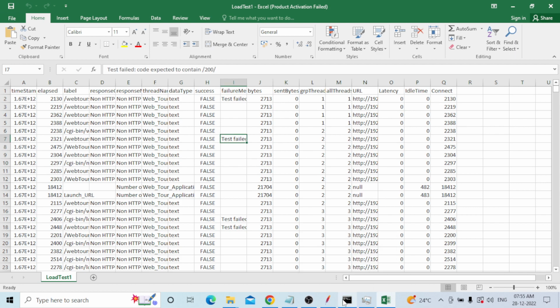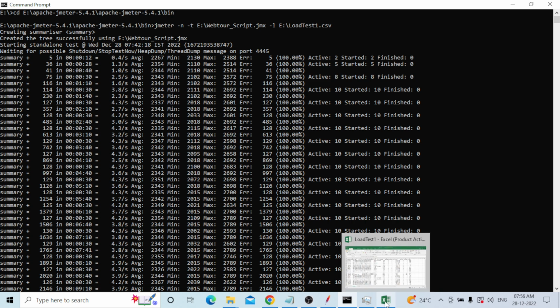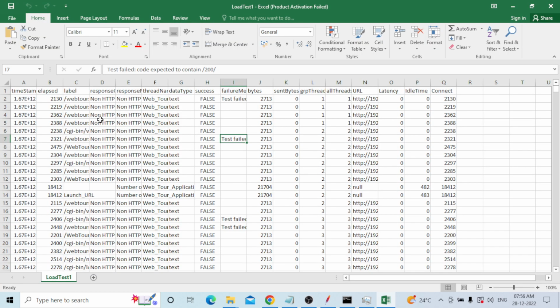Guys, you need to understand one important point. Now you need to see there are so many errors, 100%, which means the test failed, all the requests failed. One second, you can see the non-HTTP response code: org.apache.http.conn.HttpHostConnectException. Everything is the same error, which means I made only one mistake.